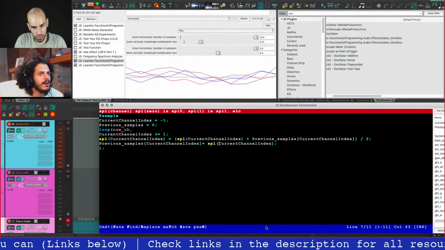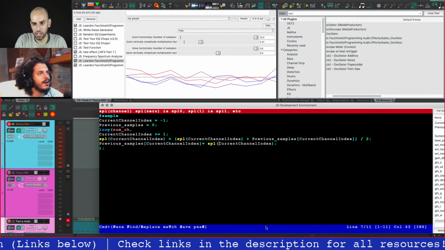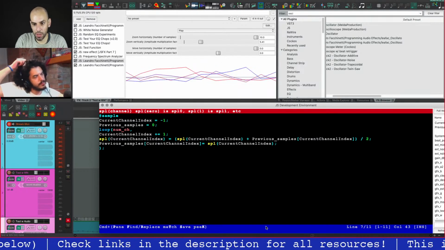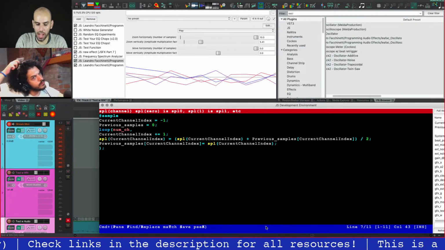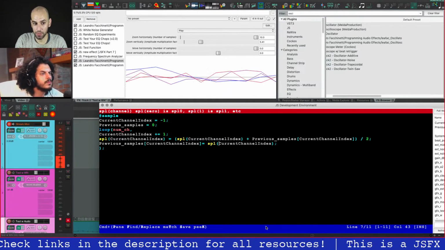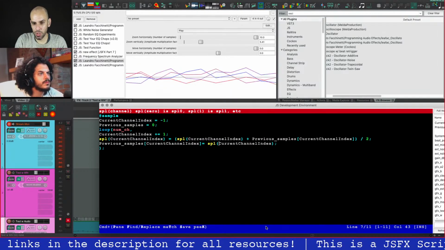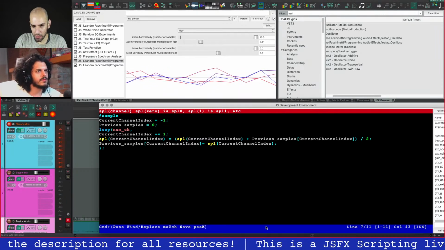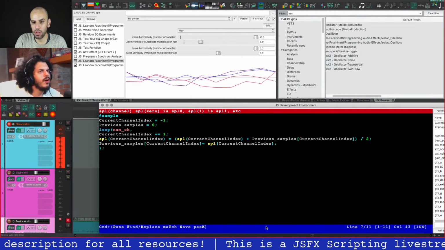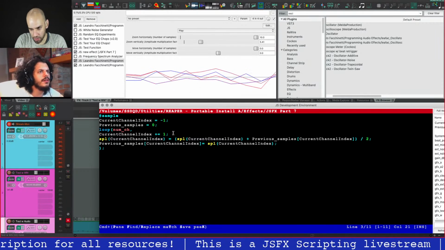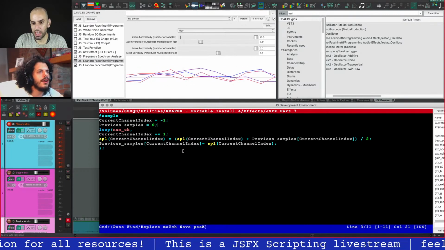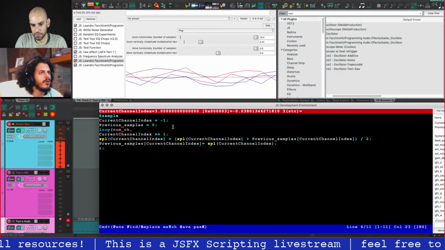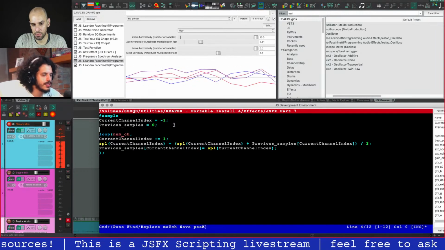We don't want to reverse the lines because we want previous samples to be the previous sample when we are doing the formula, when we are adding to the current sample and dividing by 2. Right? So what we need is to have another variable. We need to say something like sample equals, and then the formula. And then later we'll have SPL current channel index equals sample. Okay. So first I define a sample.